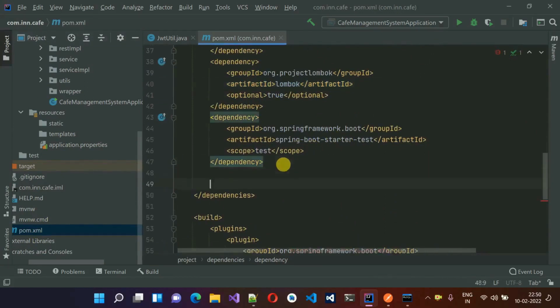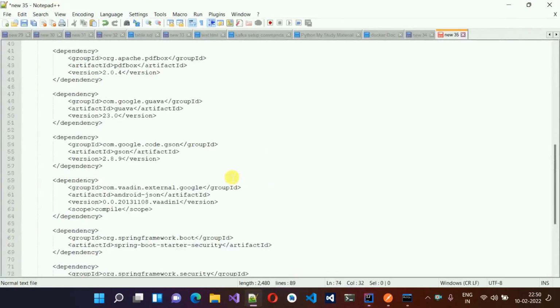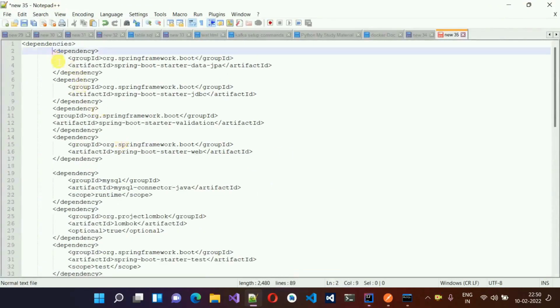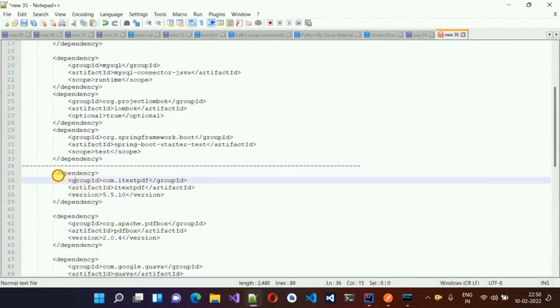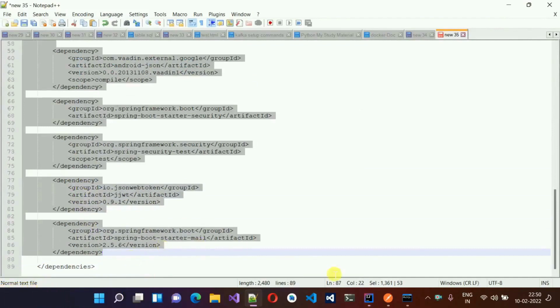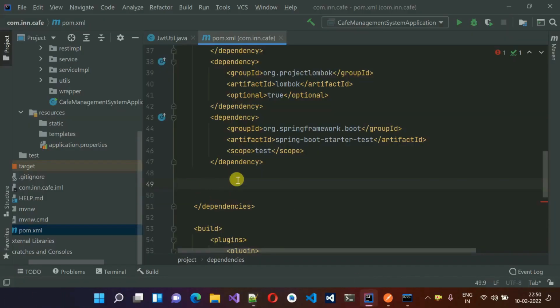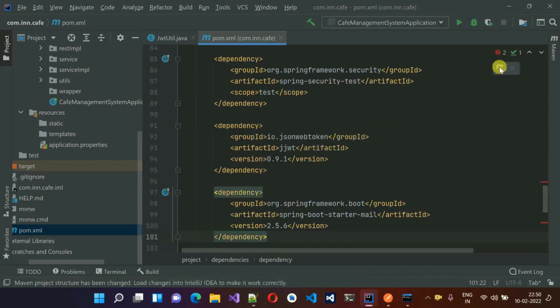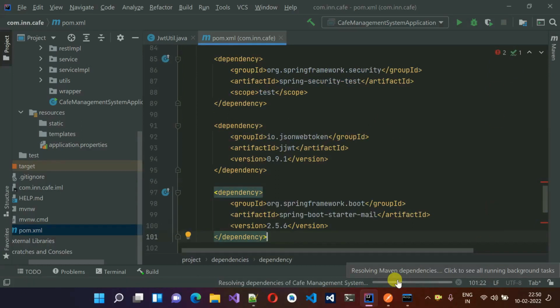Now I'm going to add a few more dependencies over here. I have the dependency list open in my notepad. Till here all the dependencies are there, so from here I'm going to add it. I will explain in a while what these dependencies are. Let me move back over here, paste it, and save it. Here we will see a Maven logo. You just have to click on this, and you will see it resolving the dependencies. It's downloading the Maven dependencies from the central repository. Now the downloading is done, and we can use these dependencies.